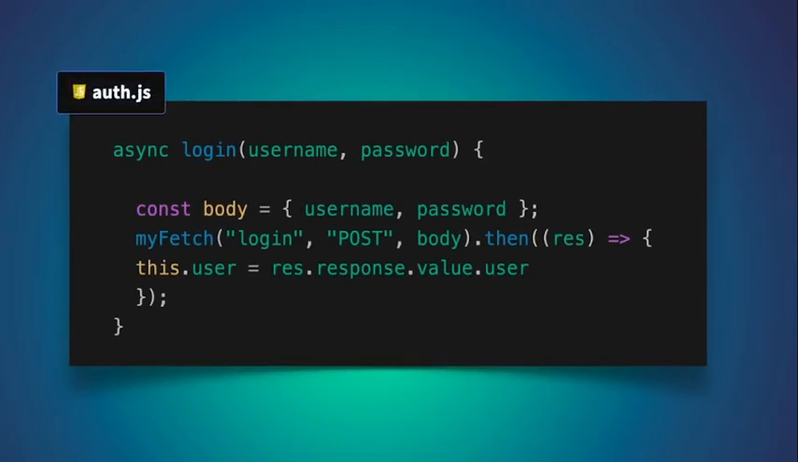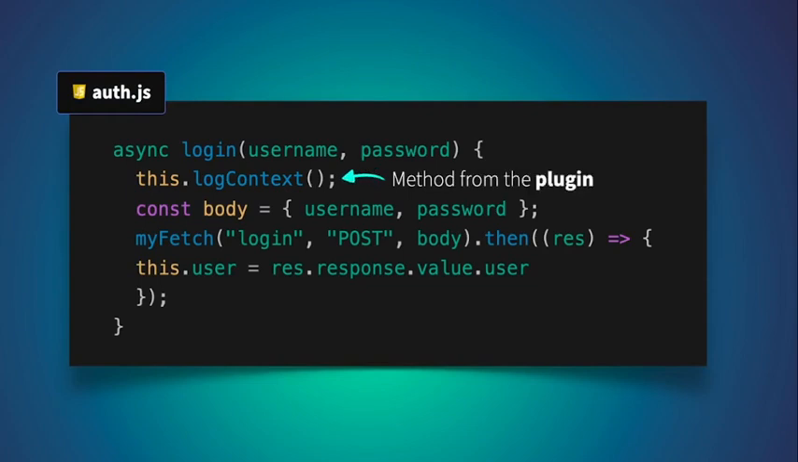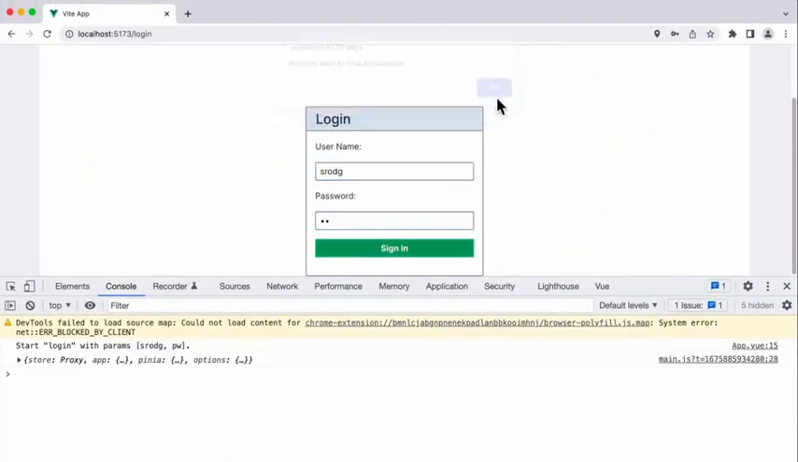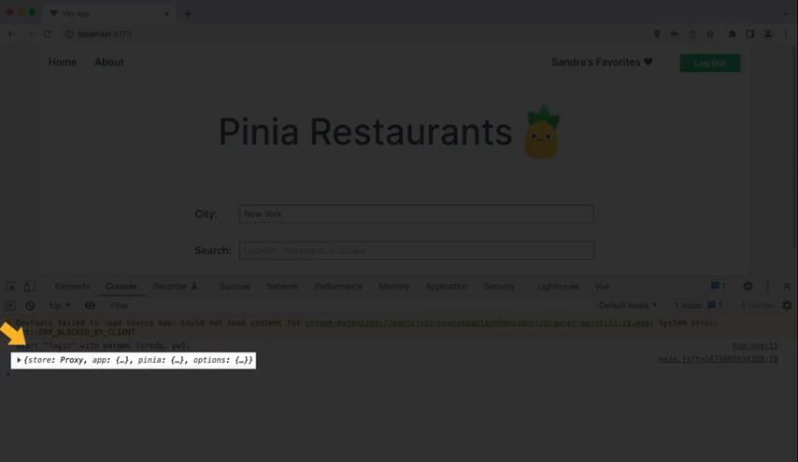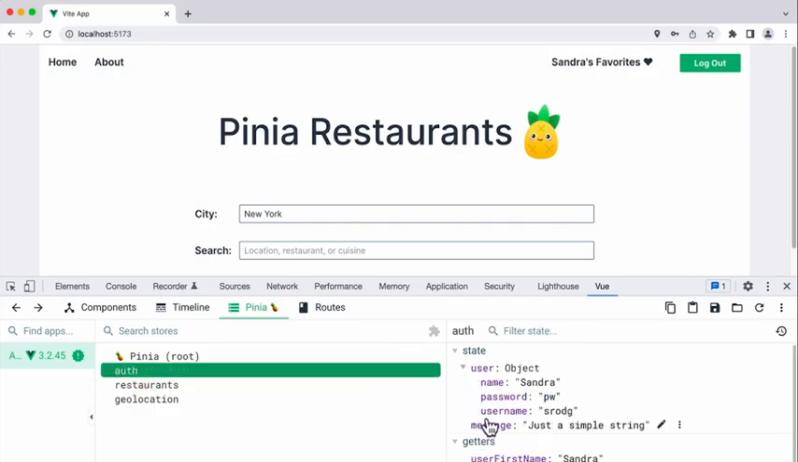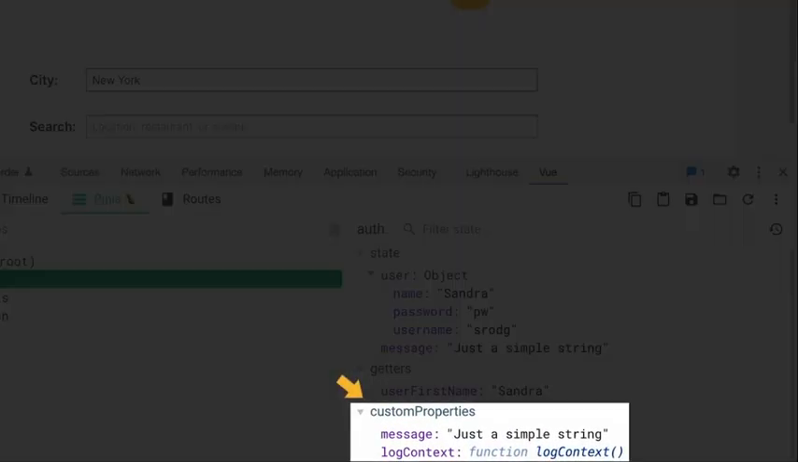Then, to make use of it, we can call it like so in a store, like we're doing here, where we'll log the context object when someone authenticates into our app. When we log in, we see the context object is logged to the console. And over in DevTools, we can see the property and the method are available in the store in the Custom Properties section.